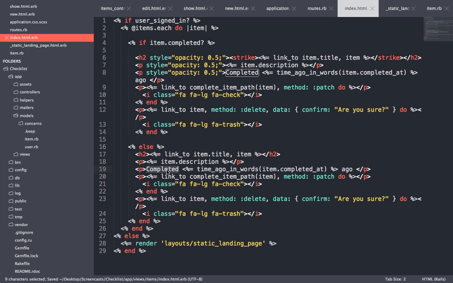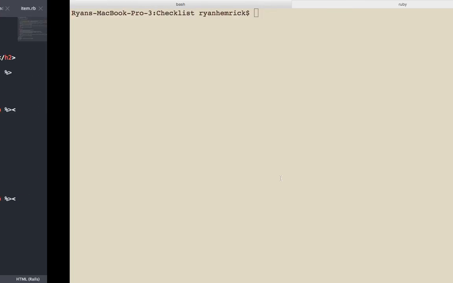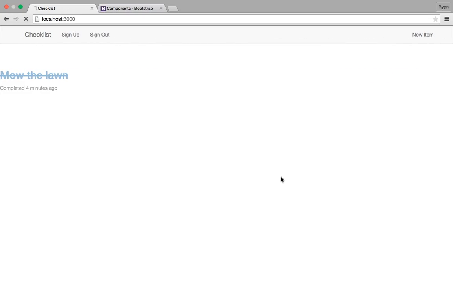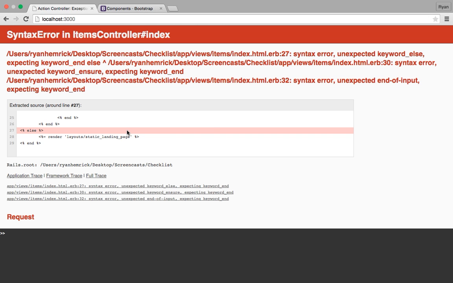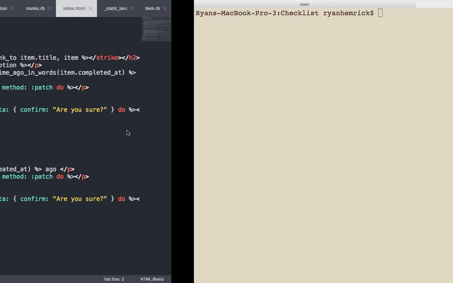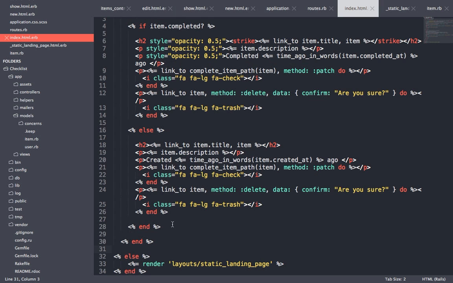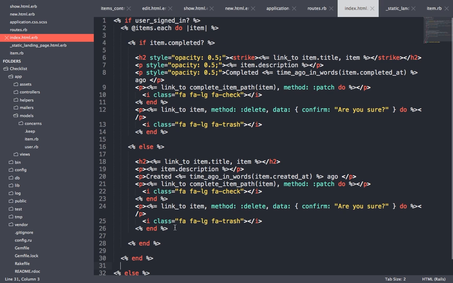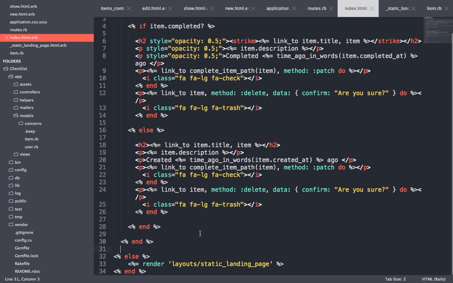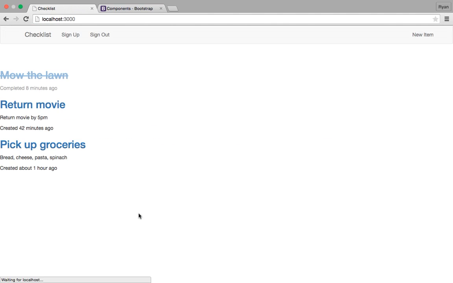And instead of completed at, we'll do created at because it hasn't been completed yet. Okay, so if we refresh, we get a syntax error. Unexpected keyword else. Okay, yeah, I was missing an end statement. This is why it's kind of tricky using embedded Ruby and HTML with Bootstrap. There's a lot of div tags, a lot of stuff, so it's easier to mess up.